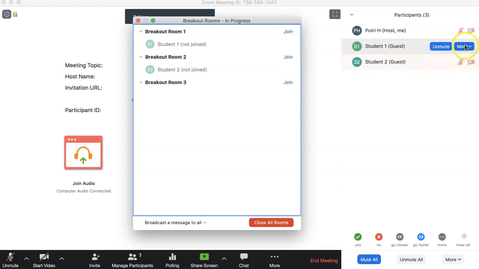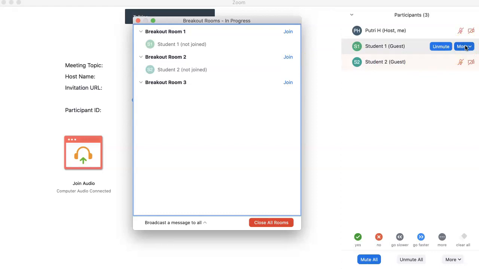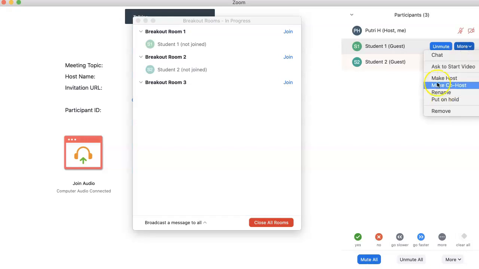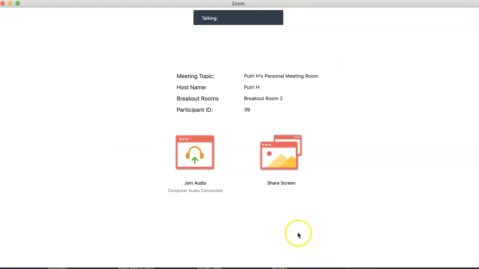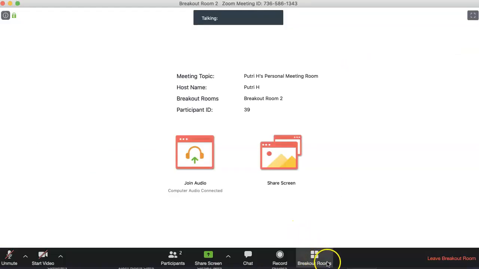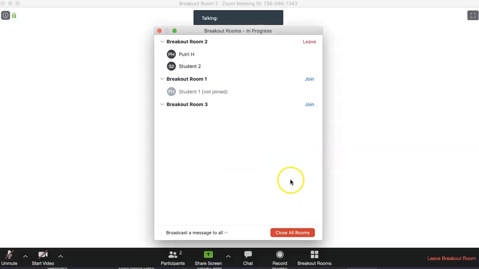And as a reminder, you can make someone a host from the participant area by hovering over their name, clicking on More, and clicking on Make Host. So I'm going to go ahead and join Breakout Room 2. Inside the breakout room, you still have the breakout room controls. You just have to click on this breakout room icon on the bottom. If you need to switch to another breakout room, you can just click on Join.